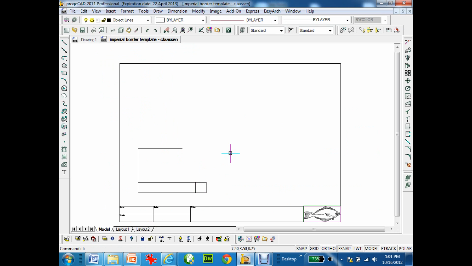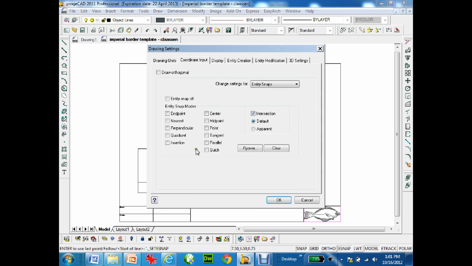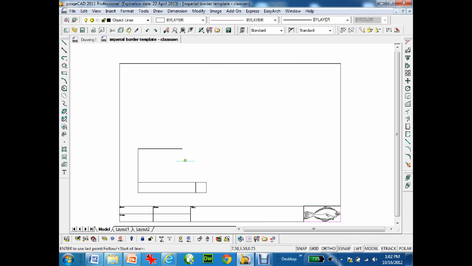Okay. Now I'm going to type in line, and I'm going to go back to the endpoint, and let me go to my E-snaps, and I go endpoint, and I get OK. Now I can grab the endpoint of that one, and then I'll go to the intersection of that one. Okay. Now I'm just going to delete this line. That one's gone. Right. So there's that part drawn.